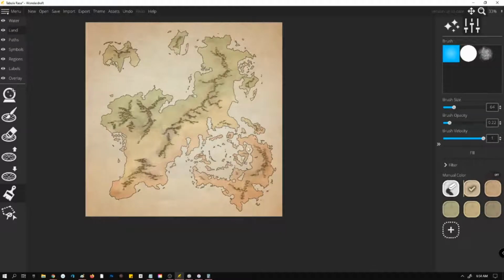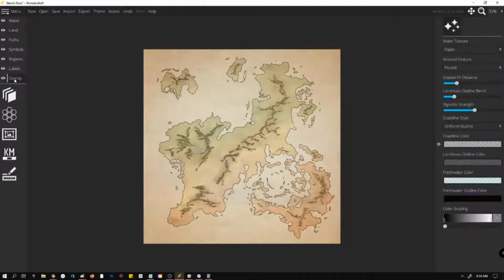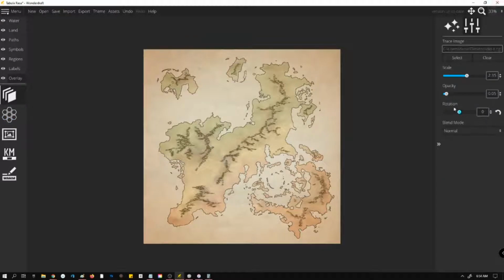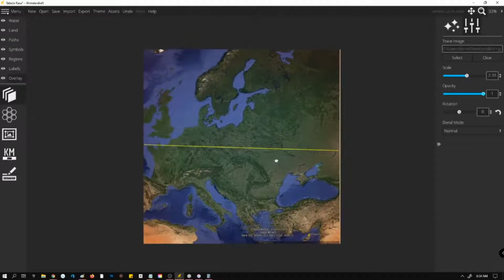Maybe with this color we'll come down on the coast here. That's feeling rather good. Okay, let's zip out and go to our next step, which is that we're now going to look at rivers.